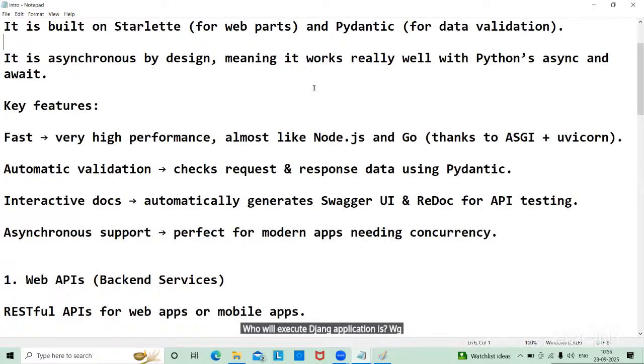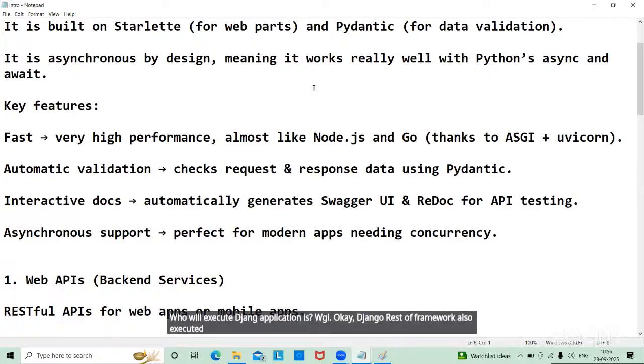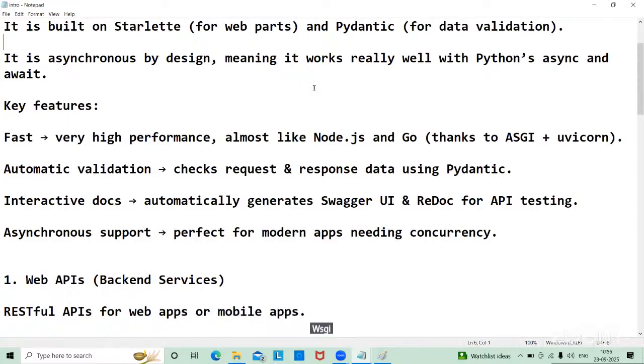Django REST framework is also executed by a WSGI server engine. It is an engine which will take care of execution, because who will take the request? Server. Who will generate the response? Your program will generate the response, but that response is given to whom? The server, and the server generates the output, right?